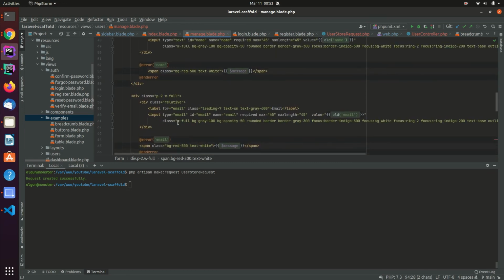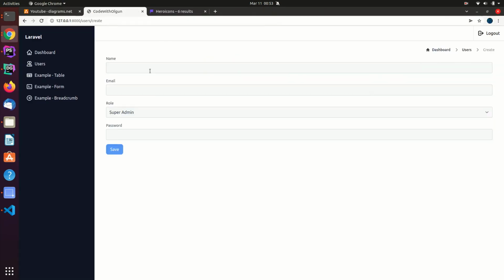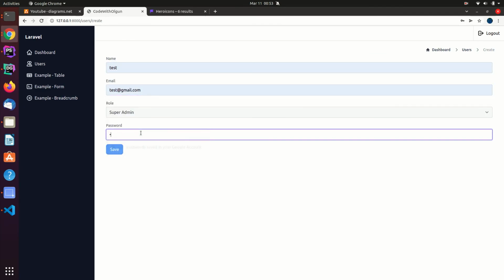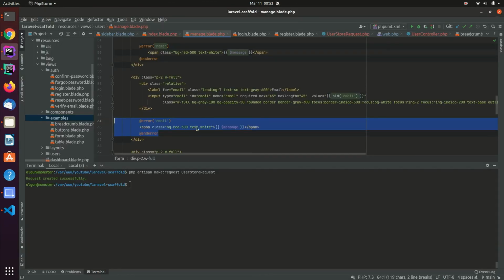So only the email is going to be working, and if the email is in the database, we are going to see the error. Let me reload the page. Let me add this test at gmail.com password. Actually it's here. The email has already been taken.